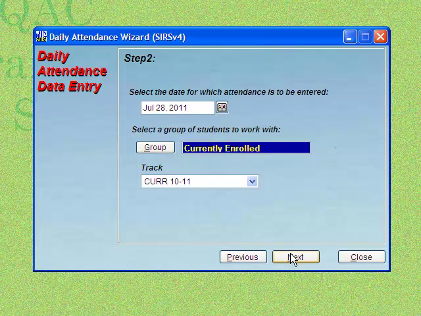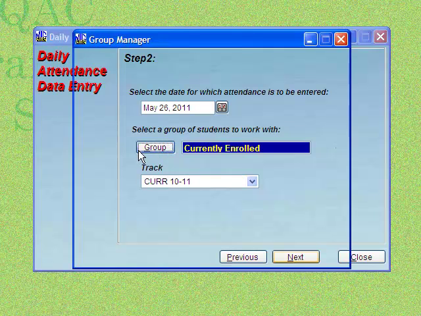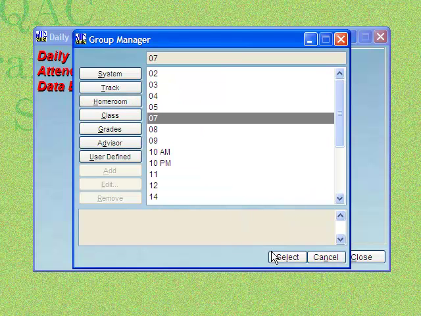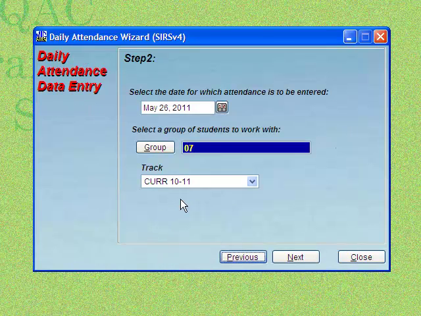Then there are a number of fields to enter in this area. The date field for which you want to take attendance defaults into the current date, but you can change that to any day that you want simply by typing it in or clicking on the calendar button beside the field and choosing the date. Also, you can select a group of students with which to take attendance against. If you click on the group button, and then we are going to use a homeroom group and just highlight the group that we want and hit select. The current track will default in the track field.